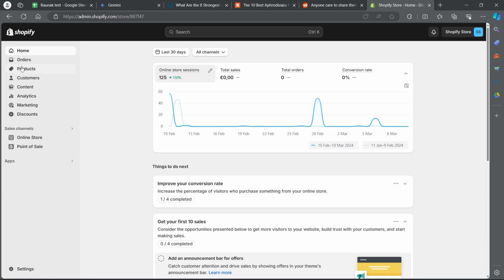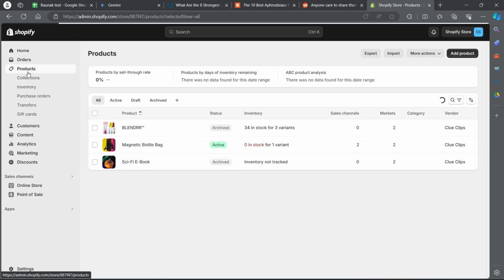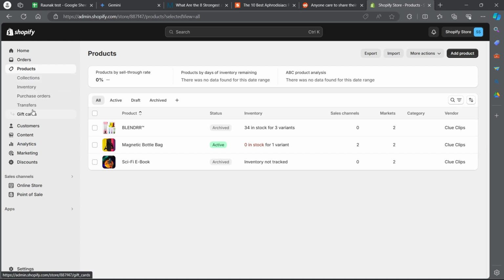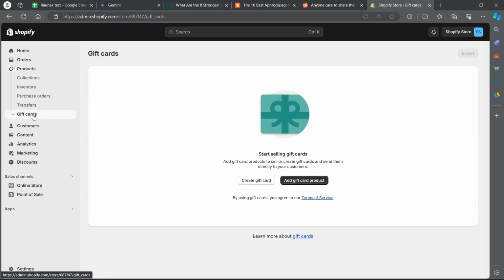On your dashboard, you'll have to click on the third option, that is products. Click on products on your dashboard. Now you will see a drop down menu under products. You'll have to click on gift cards under products. So you will see a page that will look something like this.